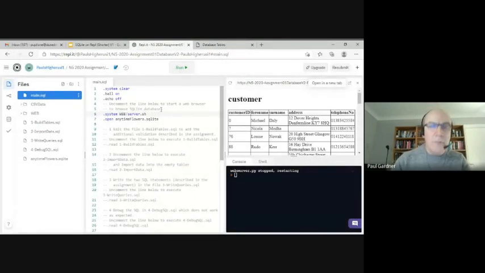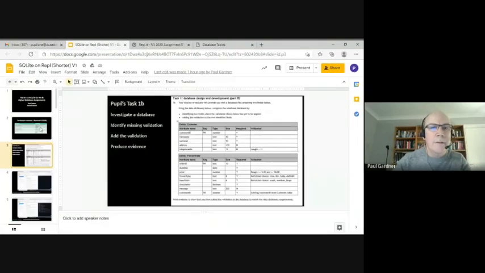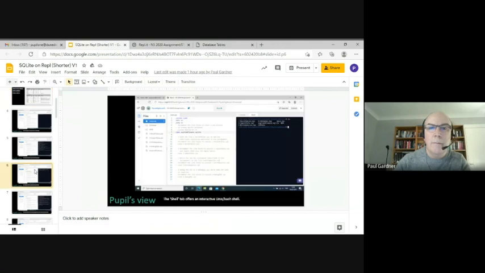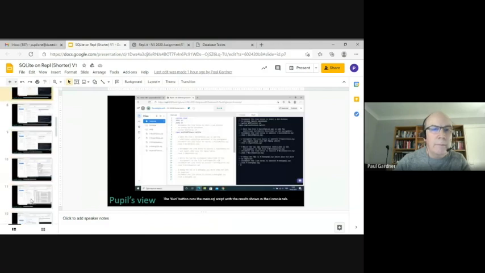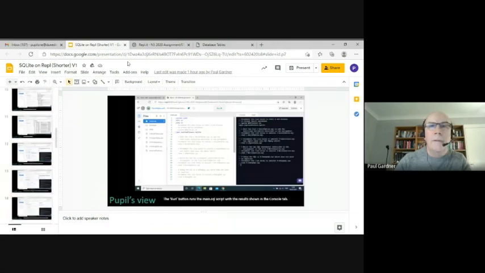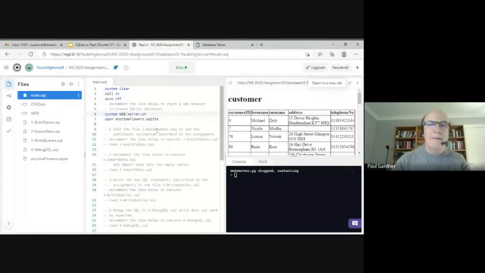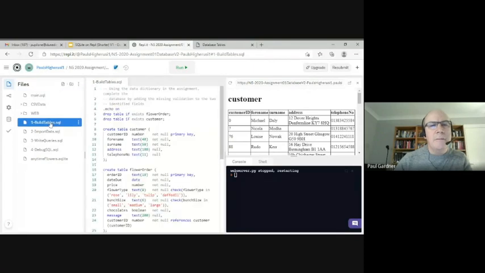So moving on to the work the pupils needed to do. Let's just scroll down here. So I had slides prepared in case the Repl was misbehaving, but I'll just talk through the work the pupils are supposed to do. The first stage was to add validation to the existing database.